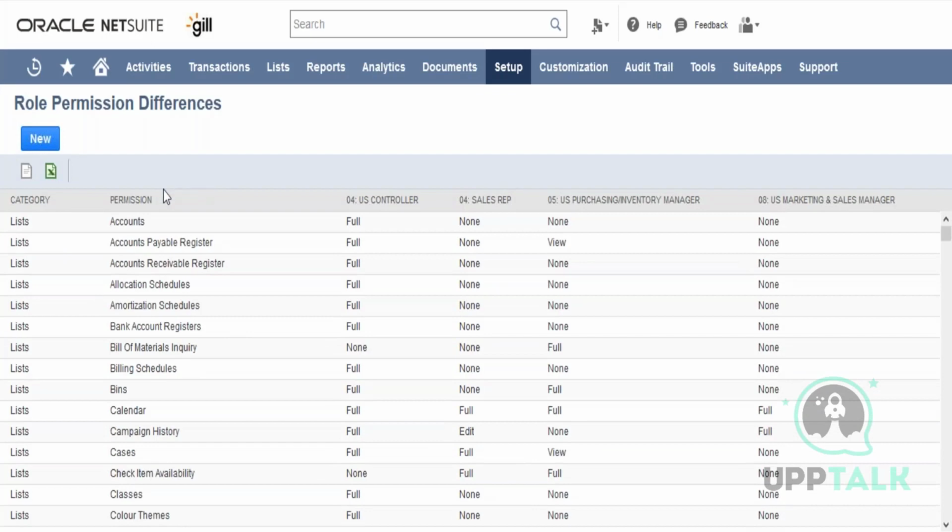So here you can see Setup, Transactions, everything. What is the permission, and what is the level of the permission for each and every role that we had selected. For example, for accounts, the chart of accounts, the US Controller has full access, but the Sales Rep, Purchasing Inventory Manager, and Marketing Manager have none, so they will not be able to see the accounts. Are we okay till now?